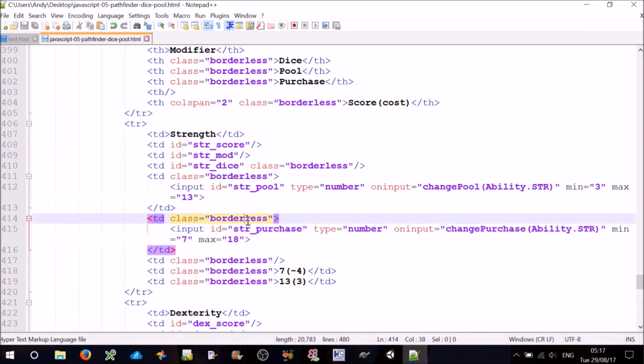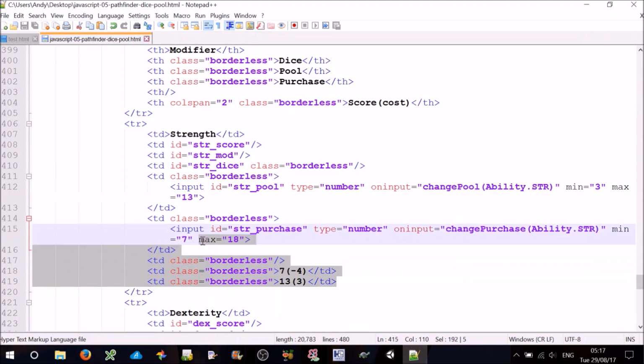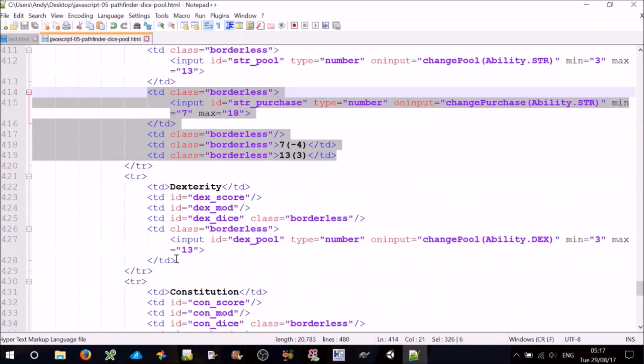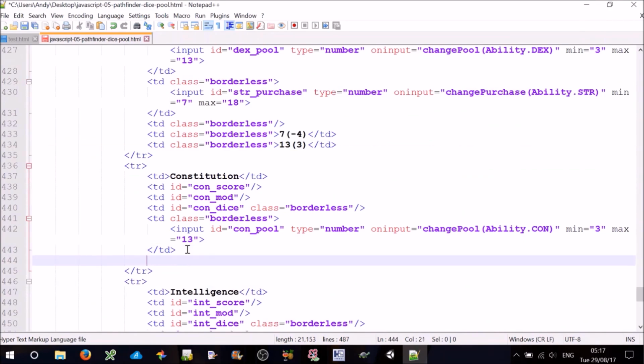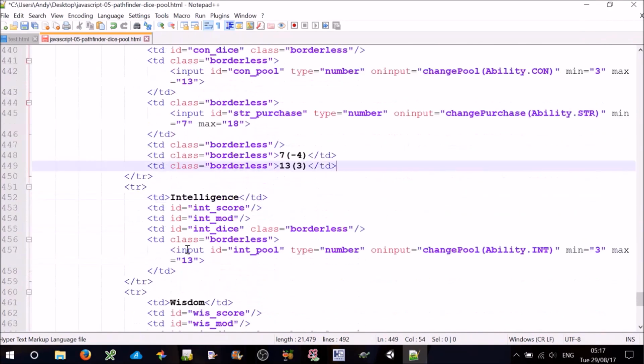Just to confirm this, so we've got an input strength purchase, it's of type number. It'll change the purchase using the strength. Minimum 7, max 18. That looks good. So we're going to copy and paste all of that into each of the attributes, or abilities, whatever they call them.